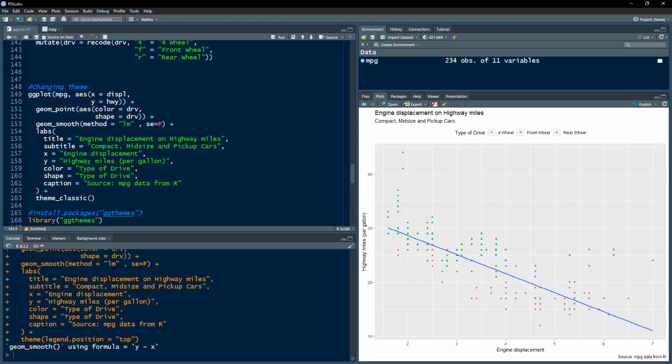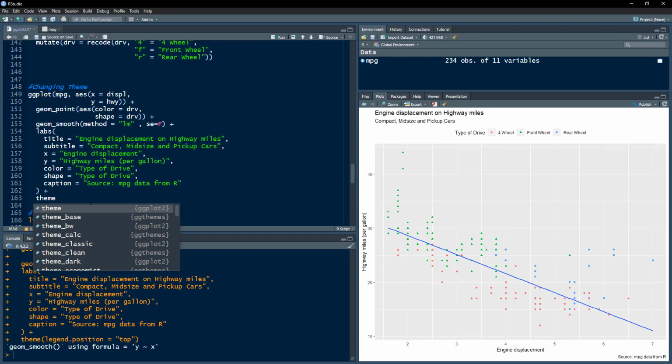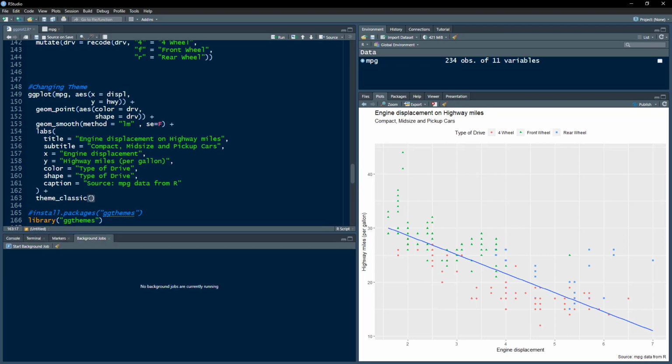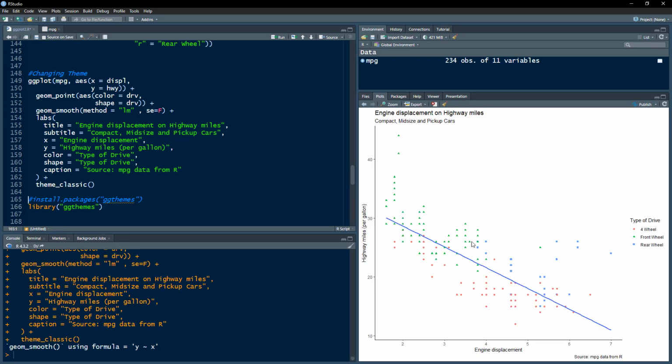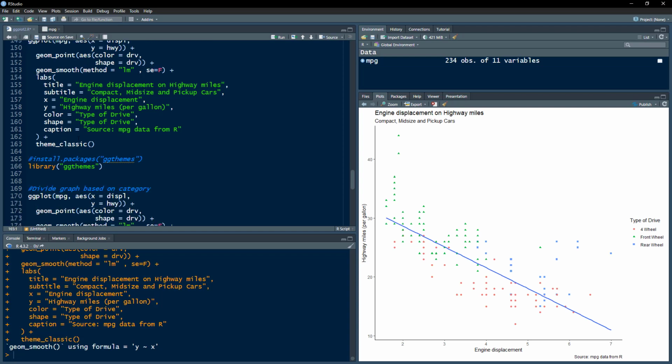Now we can also work with themes. So this is the basic theme of R. But we have multiple themes, so I add this plus sign and we can change the theme. If you write theme, you would have a bunch of options to work with. We have theme base, theme black and white, theme classic. You can play with these themes and see which one works for you. I'm just going to show you how this works. But the default themes are quite limited.